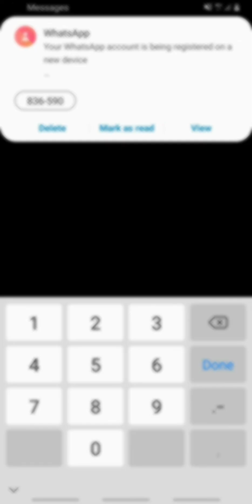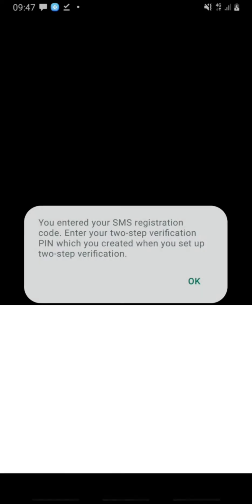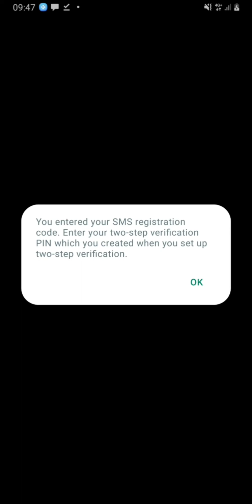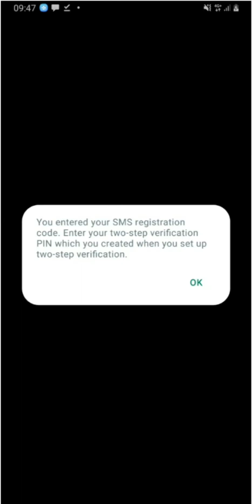As you can see, they have sent you a code. Note that it is important not to share your code with anyone. So you input your code and wait for it to verify your account. As the message appears, it says you entered your SMS registration code. Enter your two-step verification PIN, which you created when you set up the two-step verification. So enter your two-step verification PIN.